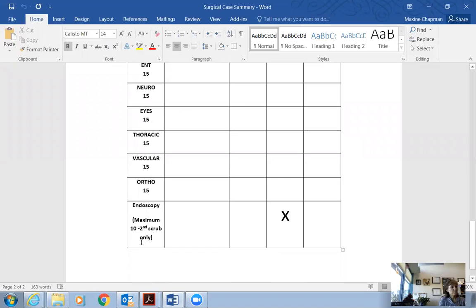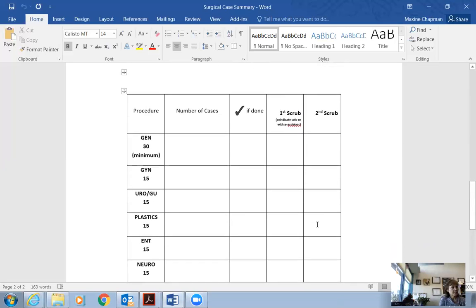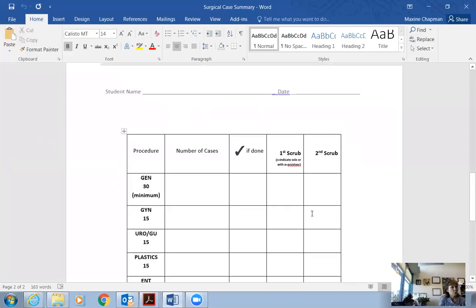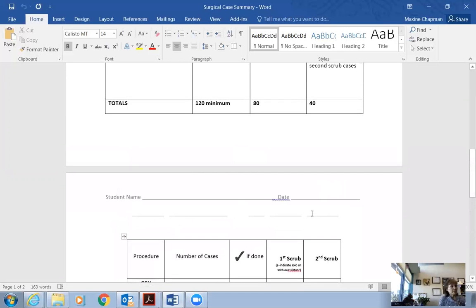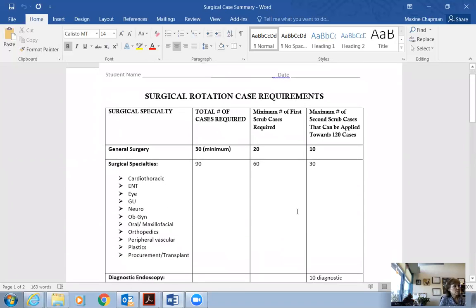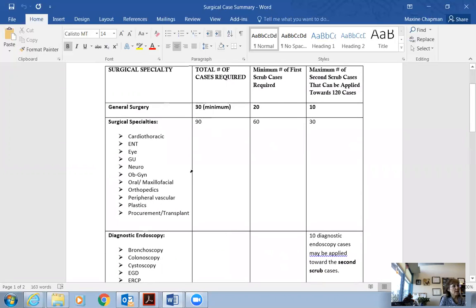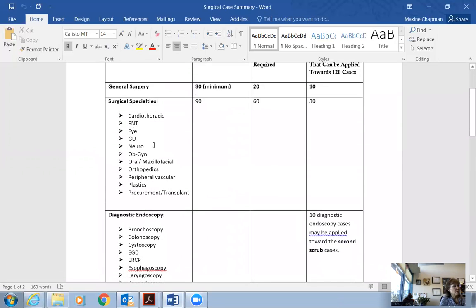Again, endoscopy, if you do those, it's only 10 cases, and it counts as second scrub only. So I'll need that at the end of your 4th week, and then again, at the end of each rotation. So this paper here is just for a reminder for you what your minimums are, and also the areas that you're going to get cases.